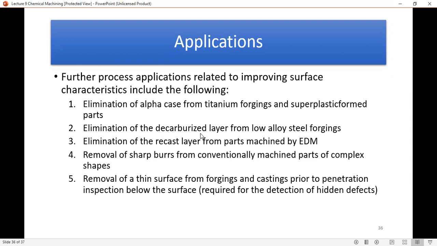Elimination of the decarburized layer of low alloy steel forging. I mentioned it just now. During the forging process, the surface will be decarburized, which means that the carbon atoms will leave the material, will dissipate from that particular layer. So the layer of the forged steel alloy will not be that good. By etching it, you're actually removing that unwanted layer.